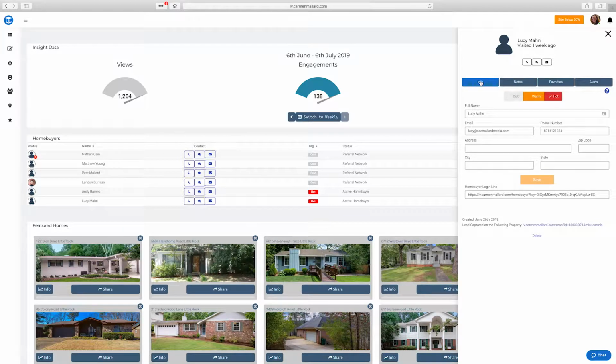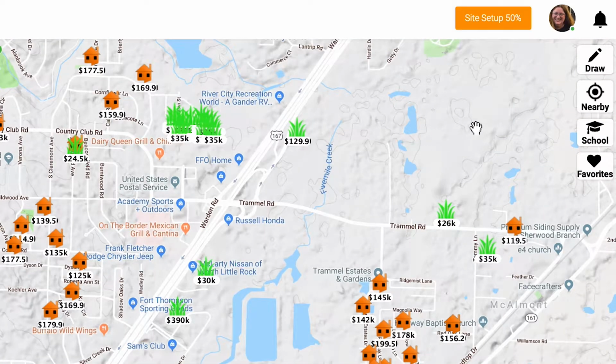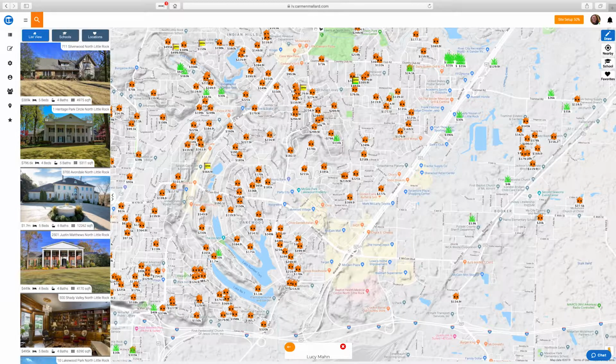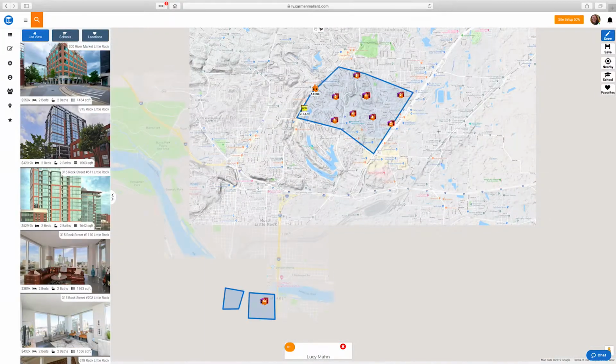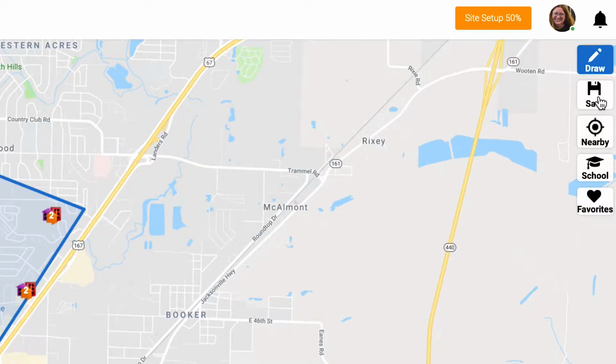Let's create a search area for this home buyer. I'll click on alerts. So we'll hit draw. Take the mouse, drag and click, drag and click, drag and click. This is added to the original search area. Hit save.